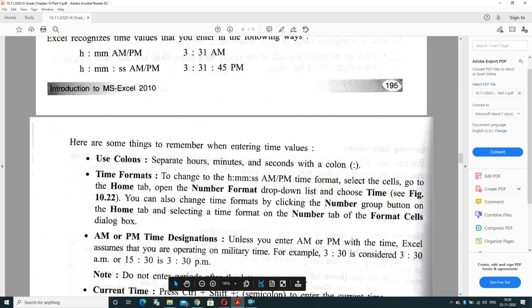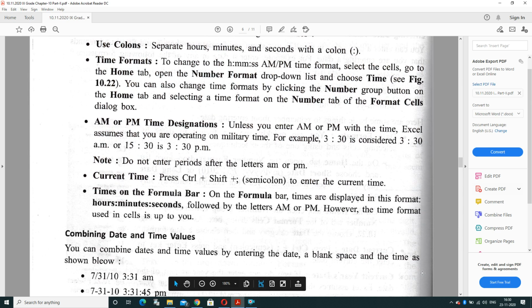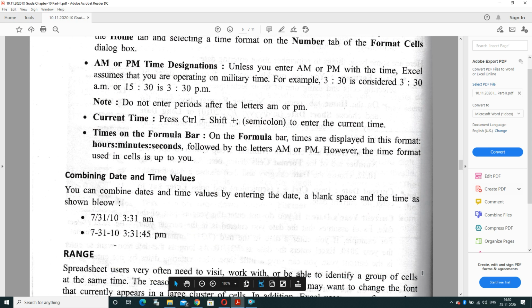Next, if you want to enter the current time, just select a cell, press Ctrl plus Shift plus semicolon and press Enter. It will show the current time of your system. And for combining date and time, you can combine them by entering the date, then giving a blank space and the time, as shown below.